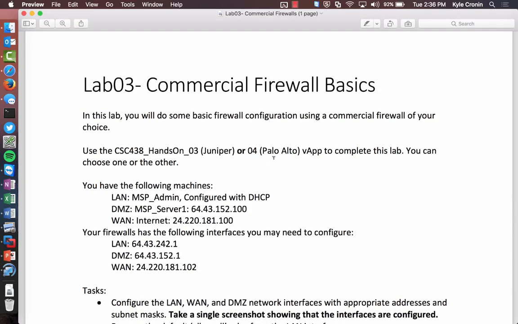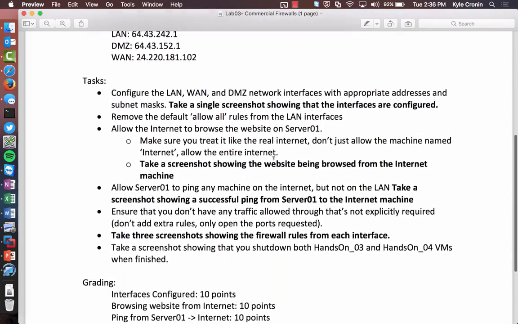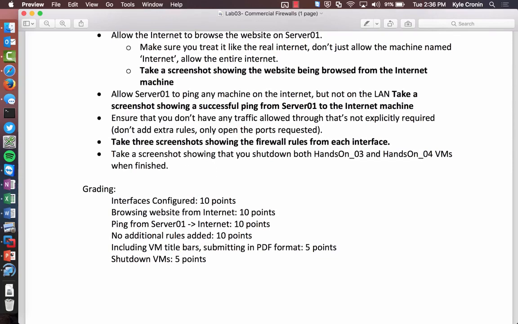So, a couple of lab 3 things. If you notice, it says take 3 screenshots showing the firewall rules from each interface. What I did was take the document for the pfSense lab and just reuse it. So this does not apply to Palo Alto, right? Because you actually can't. Well, I guess you could filter it down.